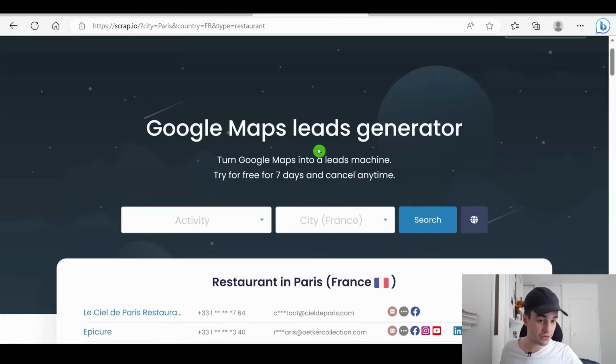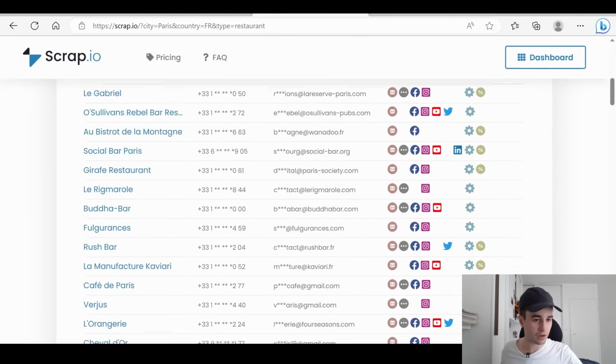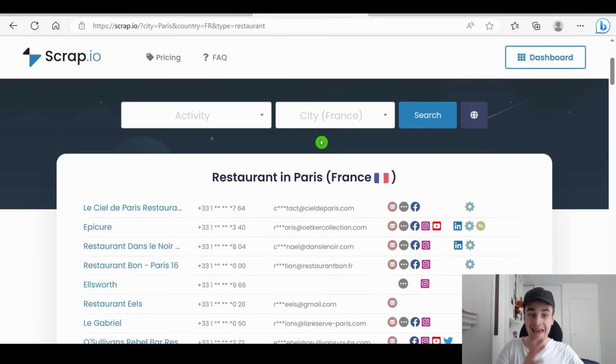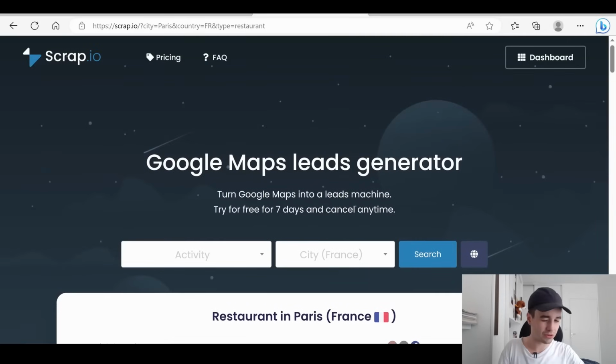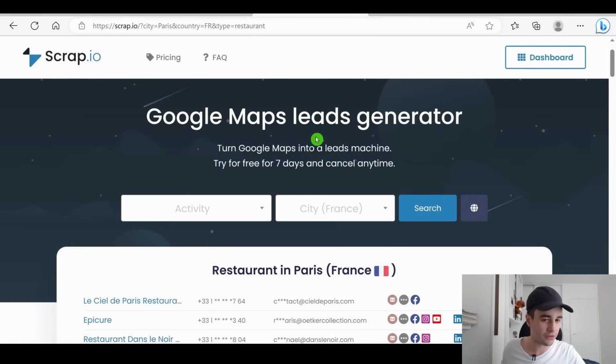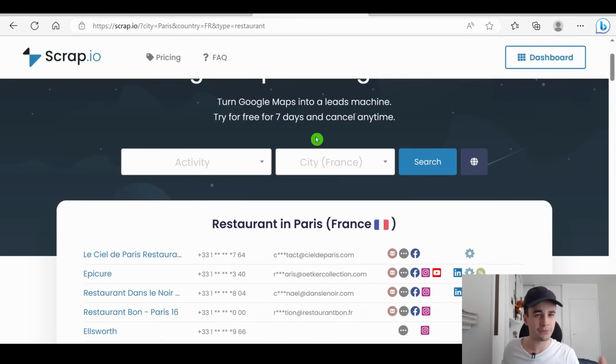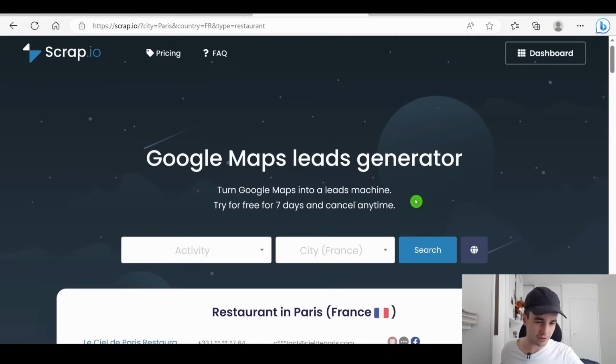On the other hand, Scrap.io offers you a no-code solution for scraping data on Google Maps. It has a very easy-to-use interface, which implies that anyone can use the tool without any technical experience, which is not necessarily the case on PhantomBuster. PhantomBuster does require at least a bit of knowledge, and if you don't know how to start, you might be a bit lost.